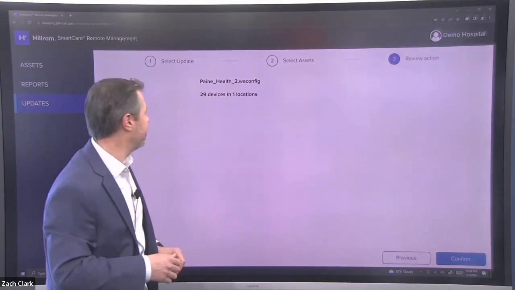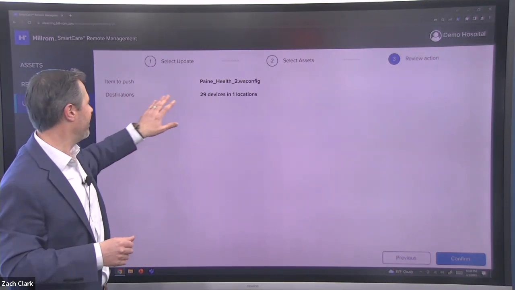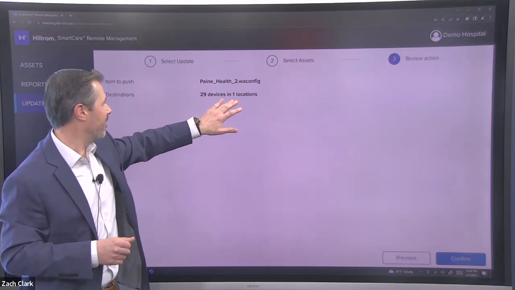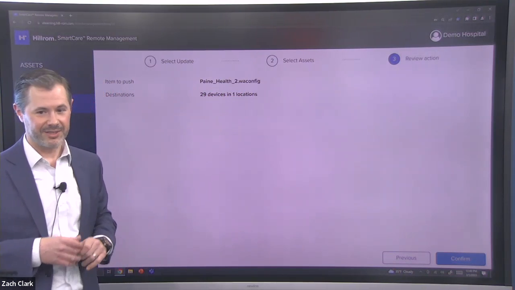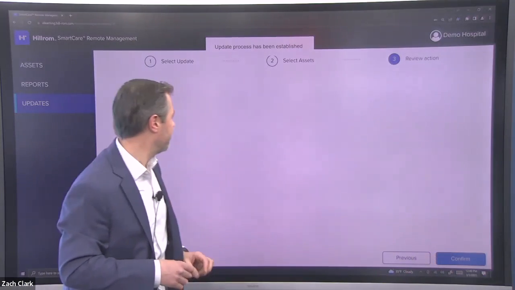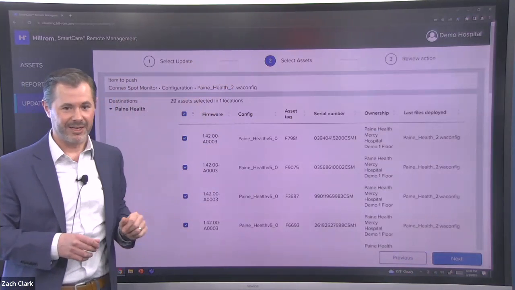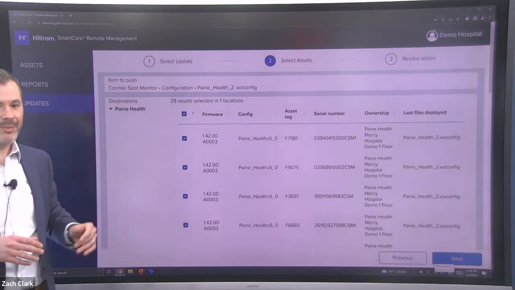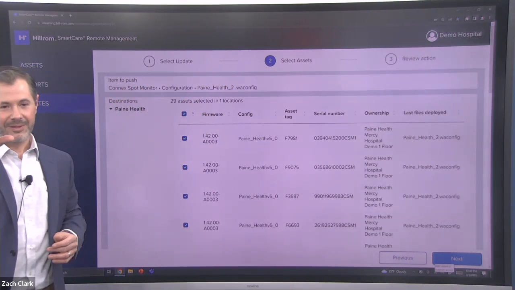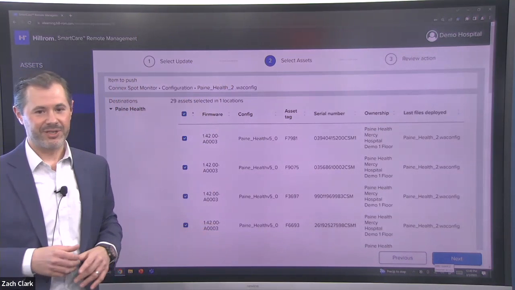I'm going to click Next, and I'm going to get one last chance. It's going to say, okay, so you're telling me you're going to push this configuration file out to all the devices in this single location. Is that definitely what you want to do? And I'm just going to confirm that that's what we're going to do. This is going to disappear quickly, but it says update has been processed. So what's happening now is that the configuration file is getting pushed out into the cloud and then will be pushed down to the monitors that I've selected.